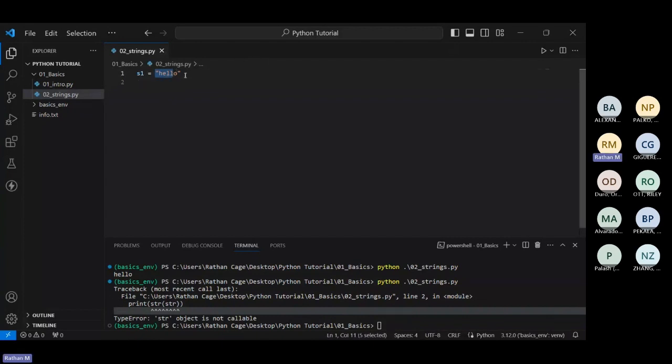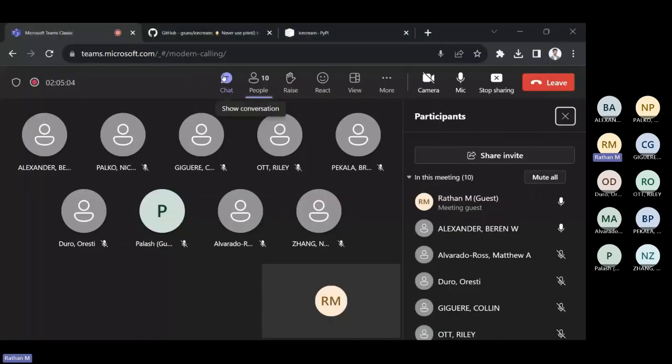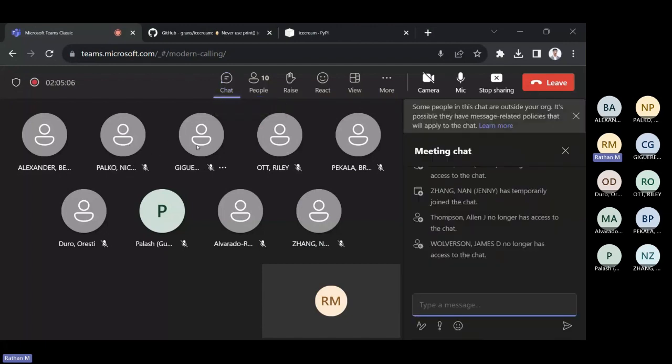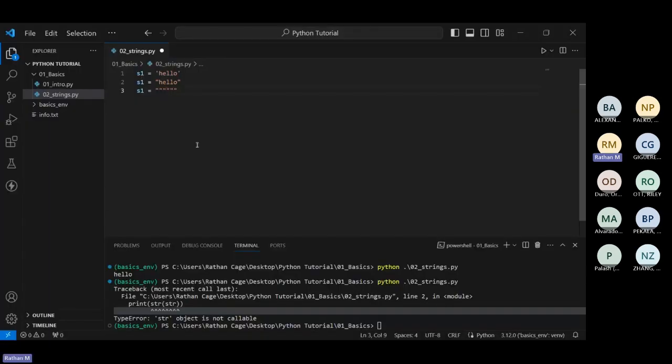Now, there's another way to write string as well. You can write s1 is hello. You can write s1 as hello with double quotes, or you can also write with triple quotes. Now we remember that we have used triple quotes particularly for the purpose of comments, but you can also use triple quotes for strings, especially when you want to write multi-line strings.